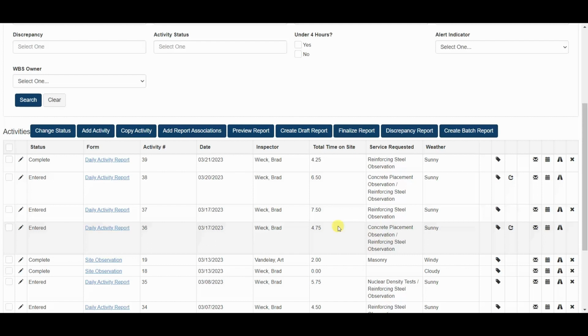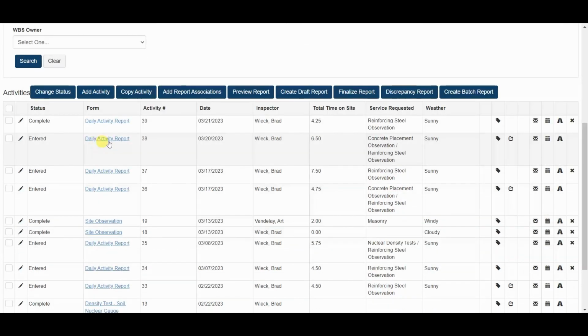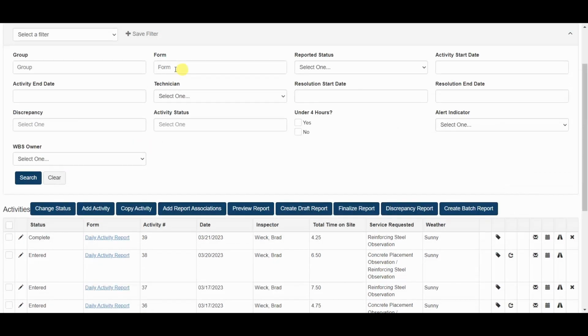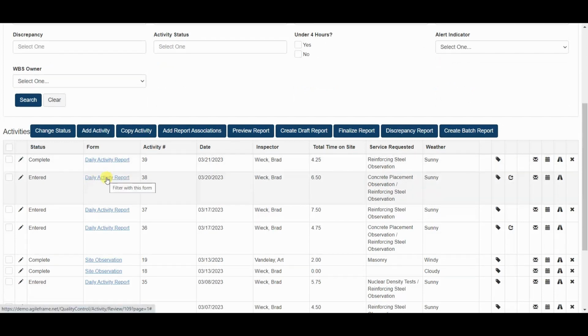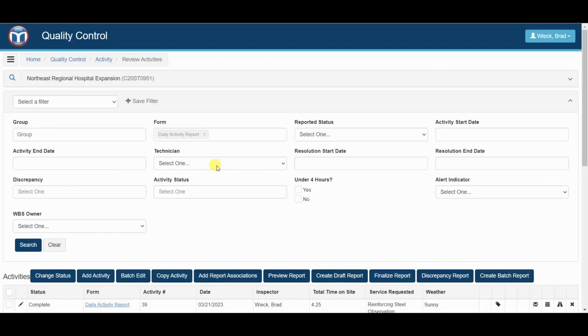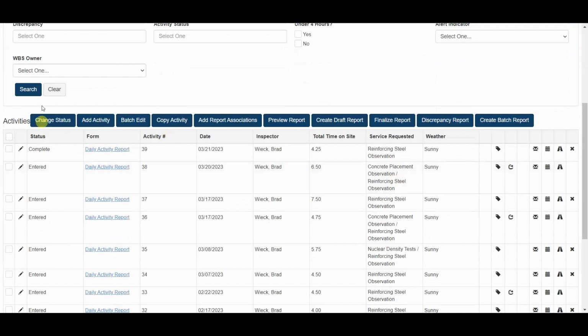So in other words, if I go over here and simply click on daily activity report, or I could even filter it right here for that specific form. If you notice here, if I click daily activity report, actually, I don't think that was a good example. Let's try something else. Let's try this site observation, right? Let's click that one. There we go.